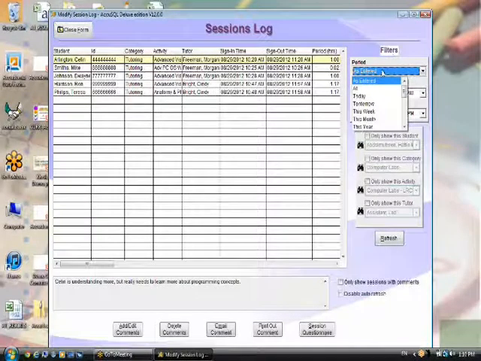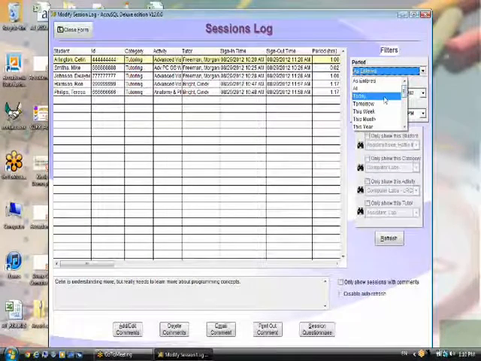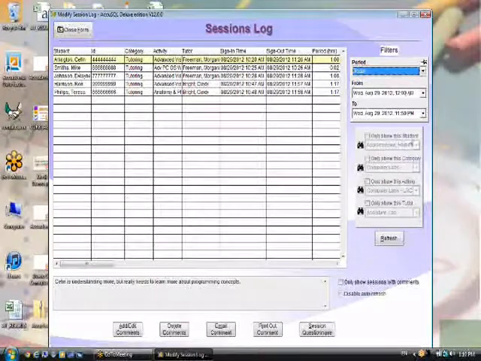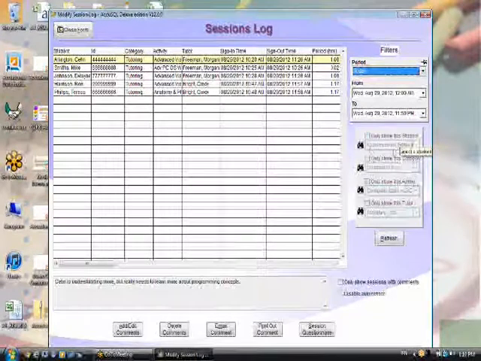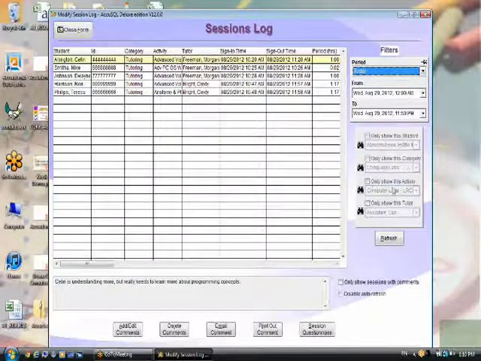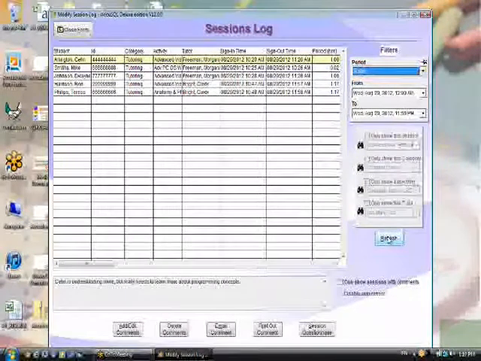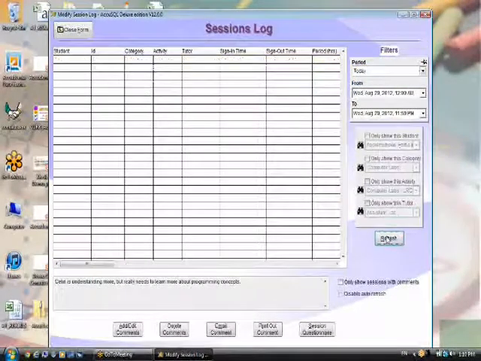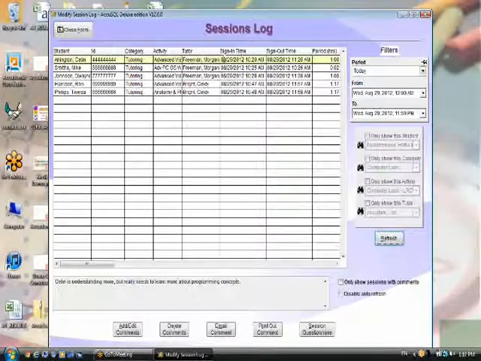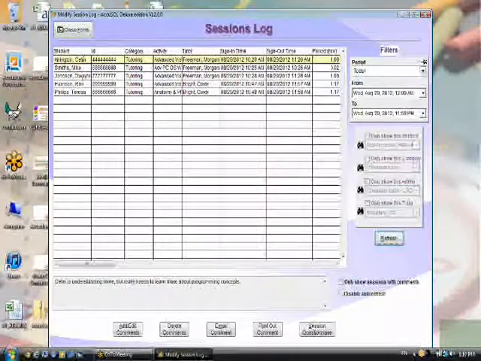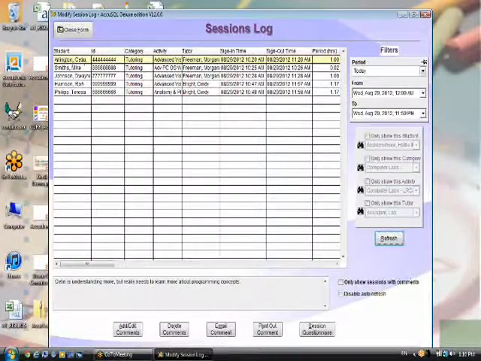So let's say I would like to see today only, and I don't care what student, what category or activity or tutor at this moment. It's showing August 29th today. 1, 2, 3, 4, 5. 5 different sessions for 5 different students.